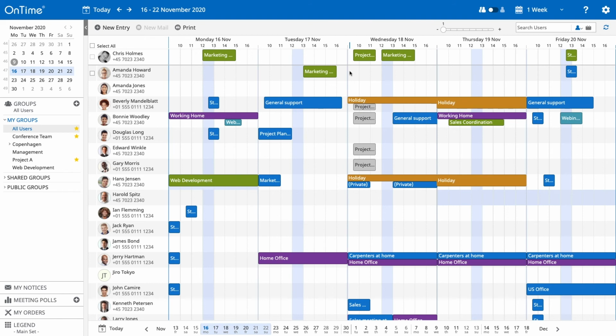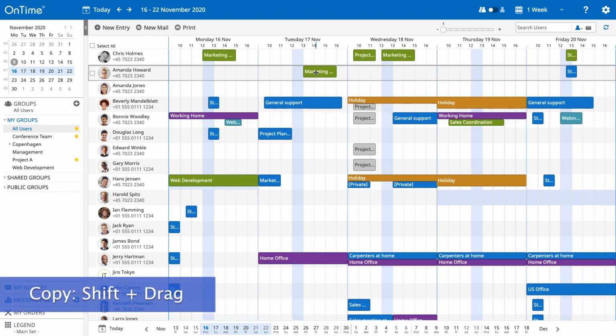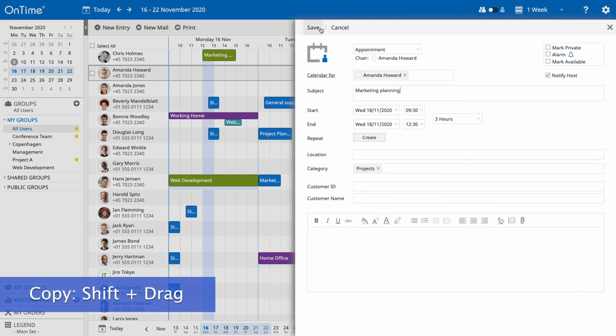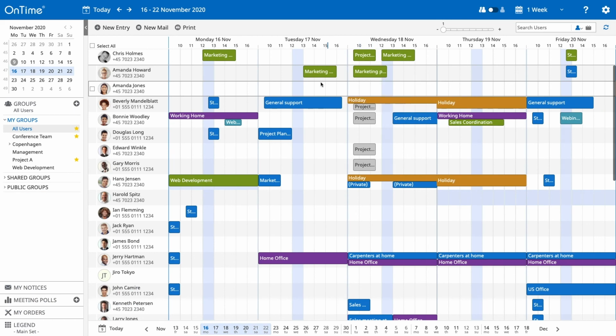Another useful feature in OnTime is the ability to quickly copy meetings. This is done by holding down the Shift key and then simply dragging the meeting you'd like to copy. OnTime will create a new, identical meeting, keeping all the information from your original meeting, like the subject, invitees, and category.